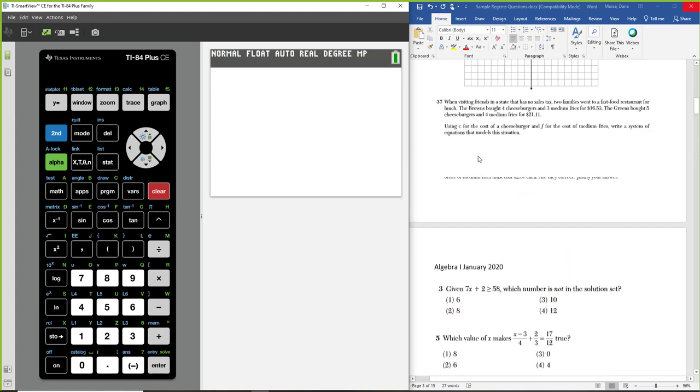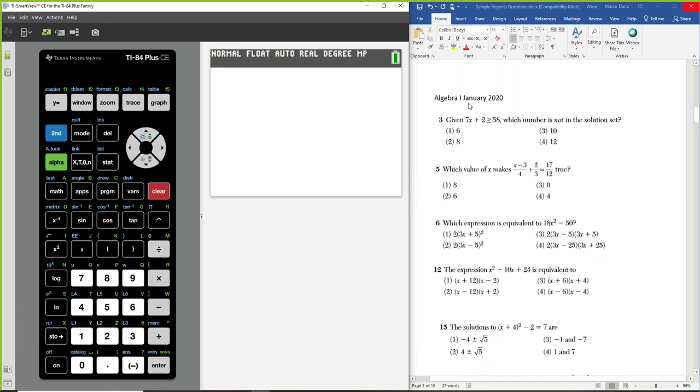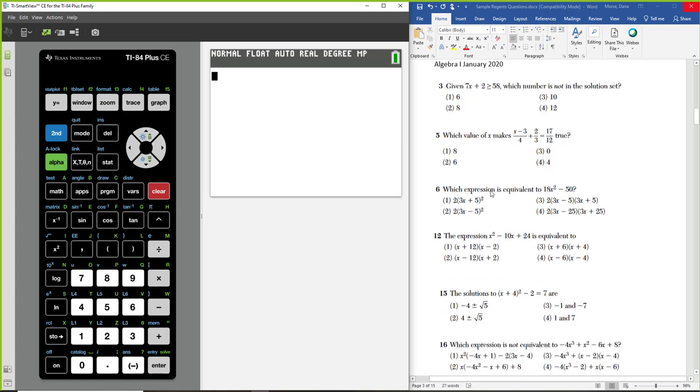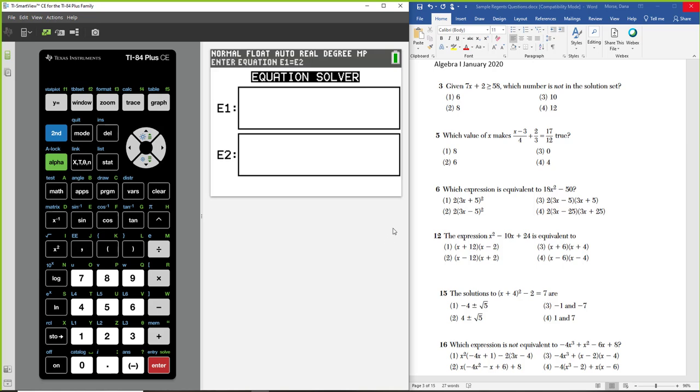Okay, so let's find another question. Number 5. Now, this is from that January 2020. Question 5. Which value of x makes this equation true? If I went to math, up arrowed once, there's a numeric solver or a solver on the traditional 84s, which we can use. The 84 CE makes it a little bit more easy, but you can do this on both.